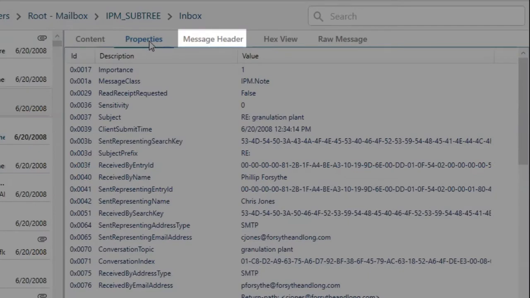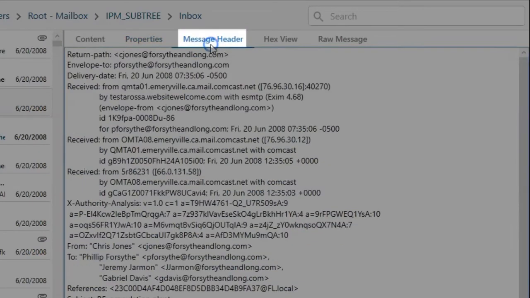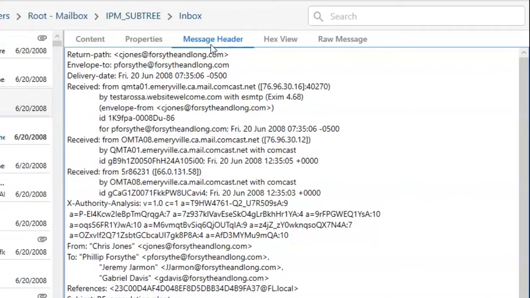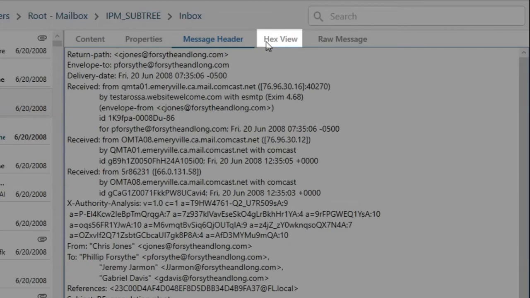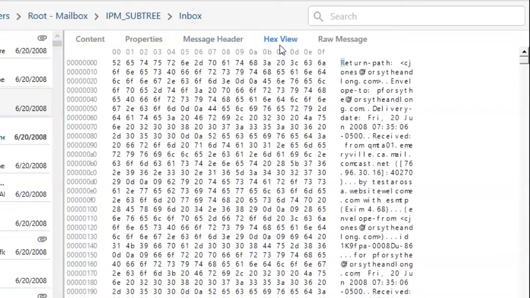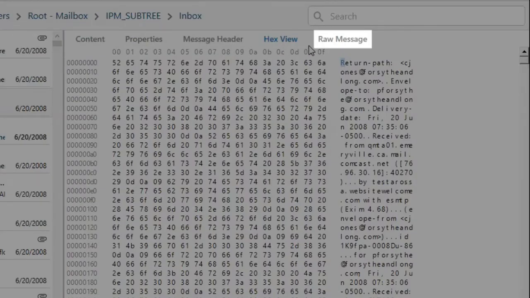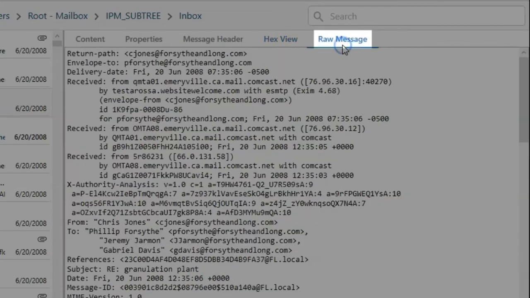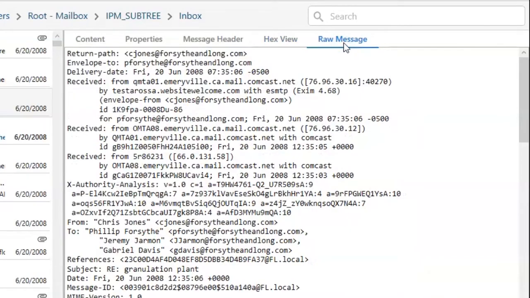Message Header helps you view the detailed routing information of the message, such as sender, recipient, date, subject, and more. The Hex View lets you see the hexadecimal digits of an email message. Raw Message preview, where you can see the selected email in raw message file format.